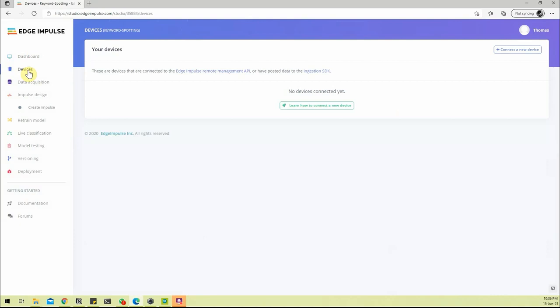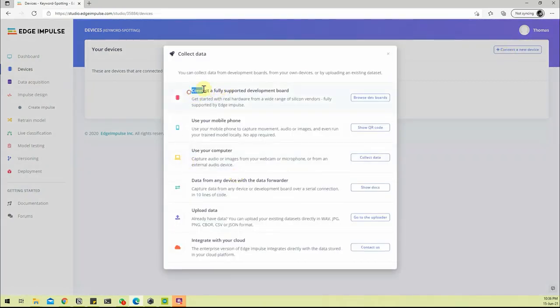The phone one is quite easy, so I'll start with the Nano 33. Click on Connect a New Device. Connect a fully supported development board. Since the Nano 33 BLE falls under this category, we'll be clicking on Browse Dev Boards.